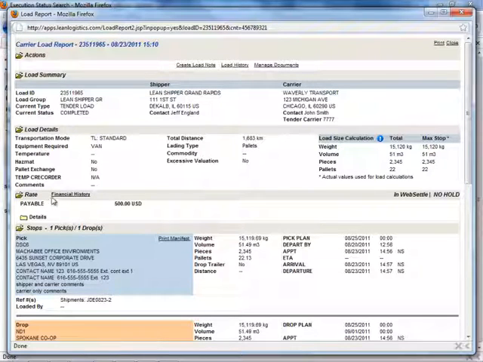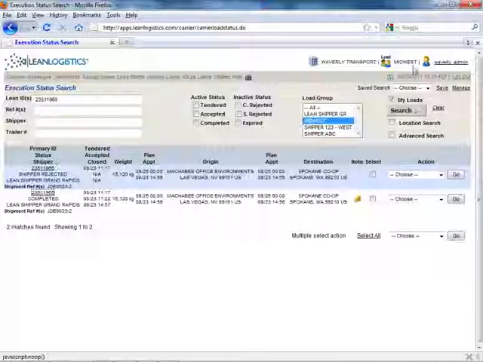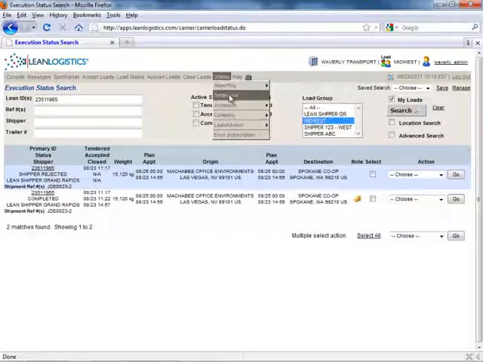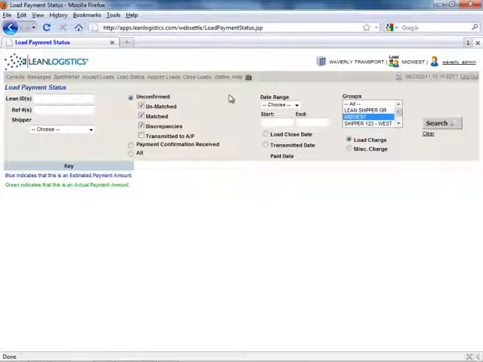For a more comprehensive search of payment status, go to Utilities, Settlement. Here you can search for loads with a particular payment status. Many users will use this page to review loads and ensure that payment will be received as expected. Several search parameters are available and can be grouped to narrow the results. Let me briefly explain the statuses.